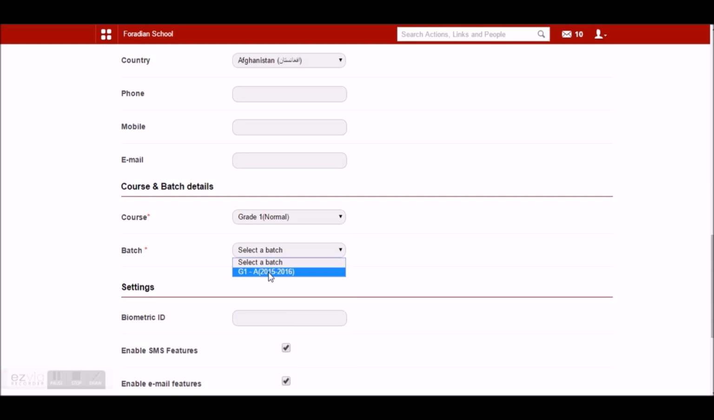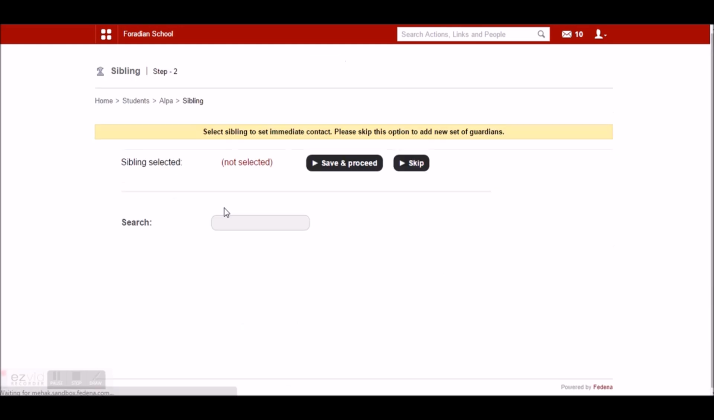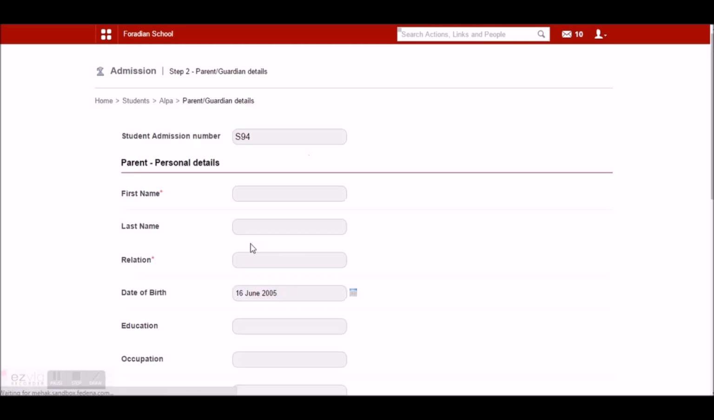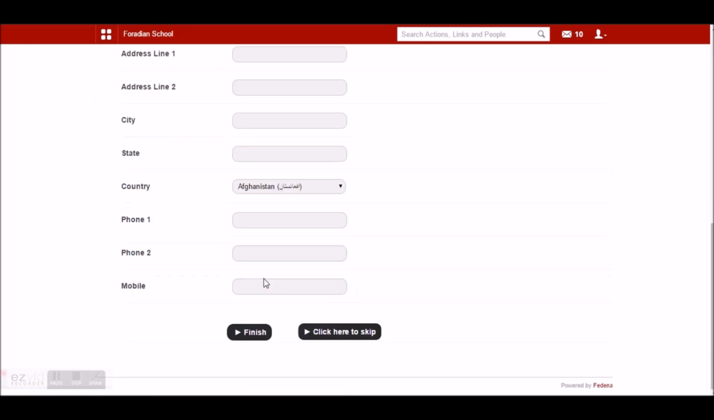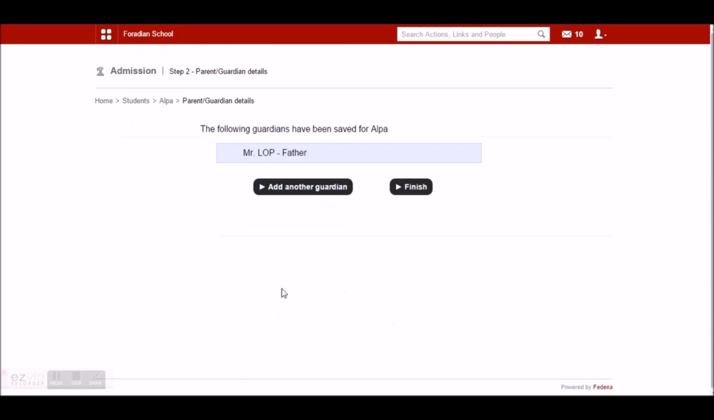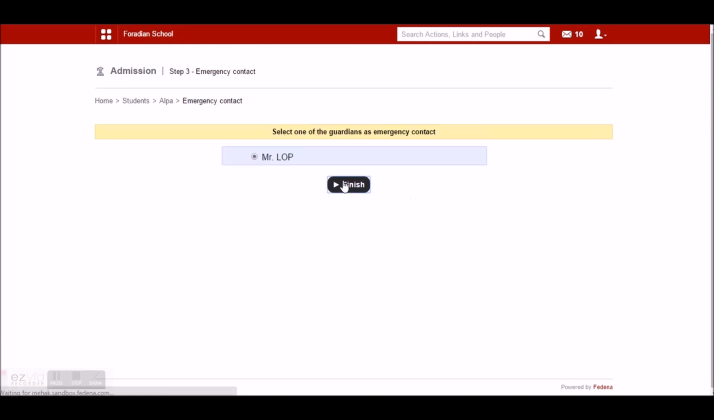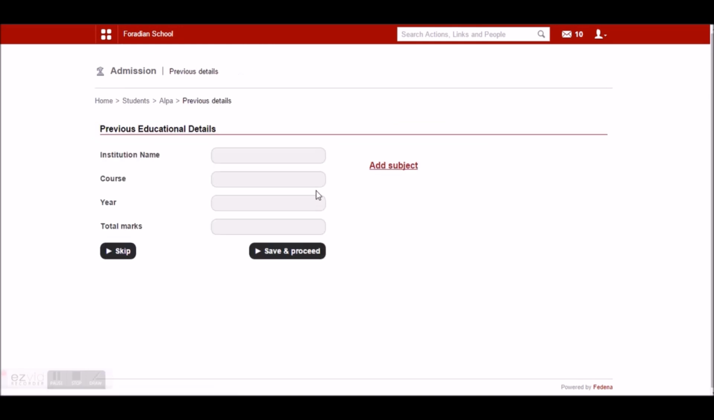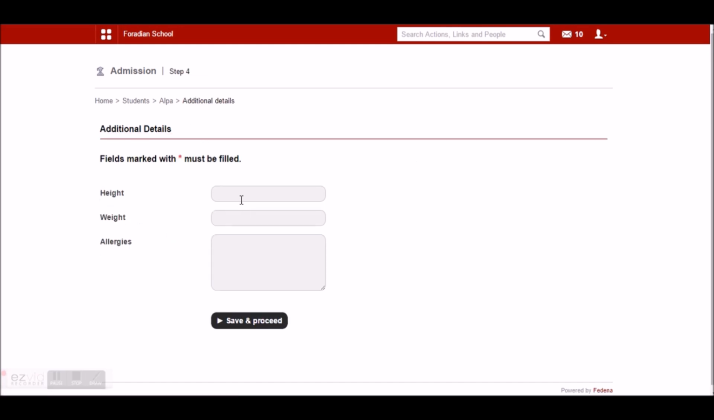You can assign parent details for the student so that even the parent gets an option to log in to Fedena. You can add one or more guardians for the student and enter his previous institute educational details. Once you have created and entered the profile of the student, the same will be available inside Fedena. The student will be able to log in using the admission number.